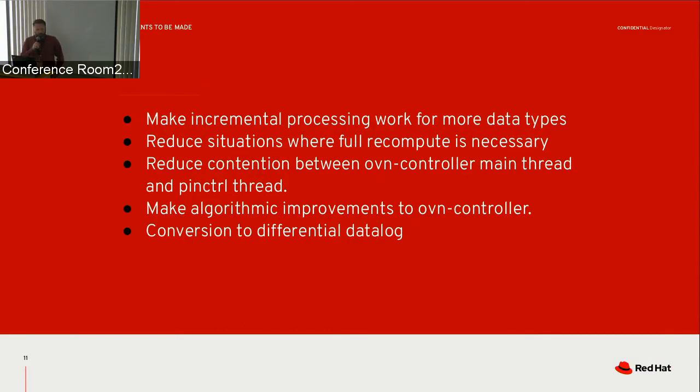The second item would be to reduce situations where a full recompute of the incremental engine is necessary. So a good example of this is one that I actually mentioned earlier, which is where if we are unable to send OpenFlow messages to vSwitch, we currently do a full recompute again. And it's possible that because we know in that situation that we haven't missed any southbound data or anything, depending on what data had been processed, we may not actually have to do a full recompute on the next cycle. It may be that we're actually fine to incrementally process whatever comes next.